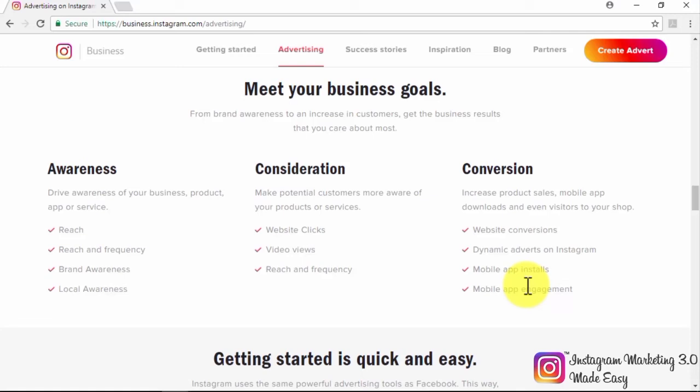In fact, business goals that you can achieve by advertising on the Instagram platform are wide and specific, and they cover the 3 main stages of the customer decision journey. Awareness. You can drive awareness of your brand, business location, or services by way of the following goals: reach, frequency, brand awareness, and local awareness.